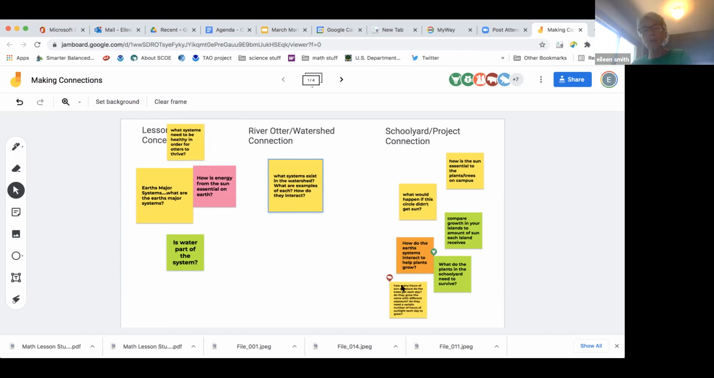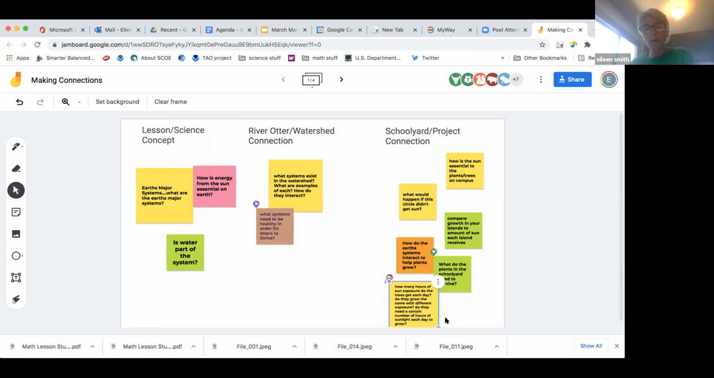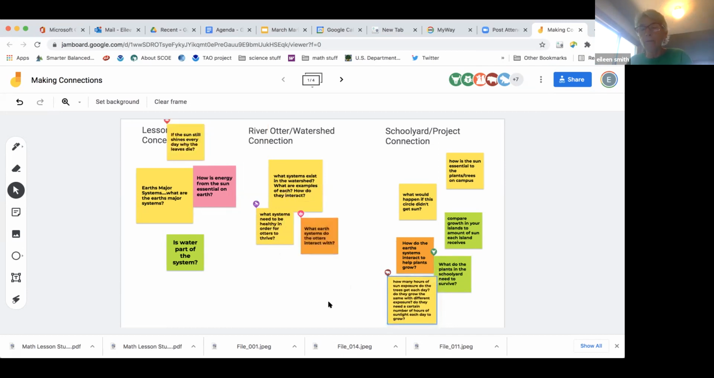And Molly, I'm curious, because I know that your unit, they want to start with the whale, but I just feel like you've got river otters too, right? Right. And I'm seeing that question about what Earth systems do the otters interact with? And then wouldn't it be interesting once you watch the whale and you take notes on that, then what's the same and different versus what the otters need, right? And then what do your plants need?